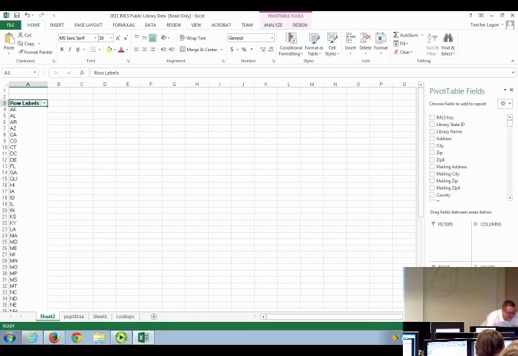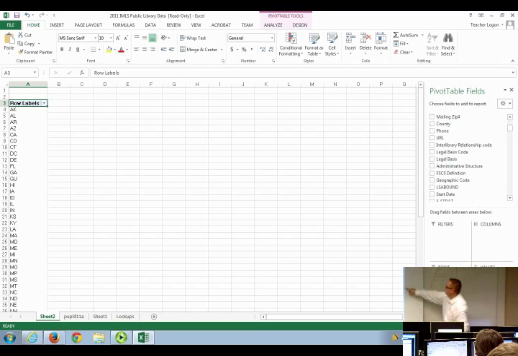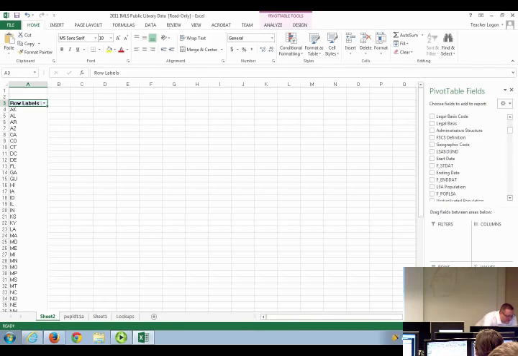So in my pivot table fields, I have several fields, but if I slowly scroll down, and you can follow me, I'm using the scroll bar that's at the bottom right of the pivot table fields list. And I'm scrolling down and I'm looking for the column that says registered borrowers.